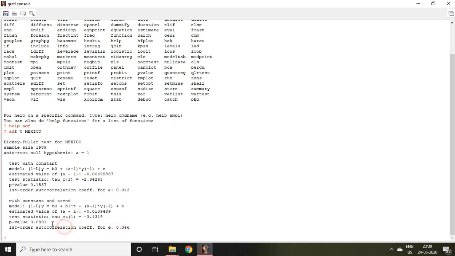Finally, if you see the p-value of the null hypothesis, it is 0.0991, which says your null hypothesis is accepted. And my null hypothesis is that Mexico is non-stationary. It means we can say that Mexico is a non-stationary series.